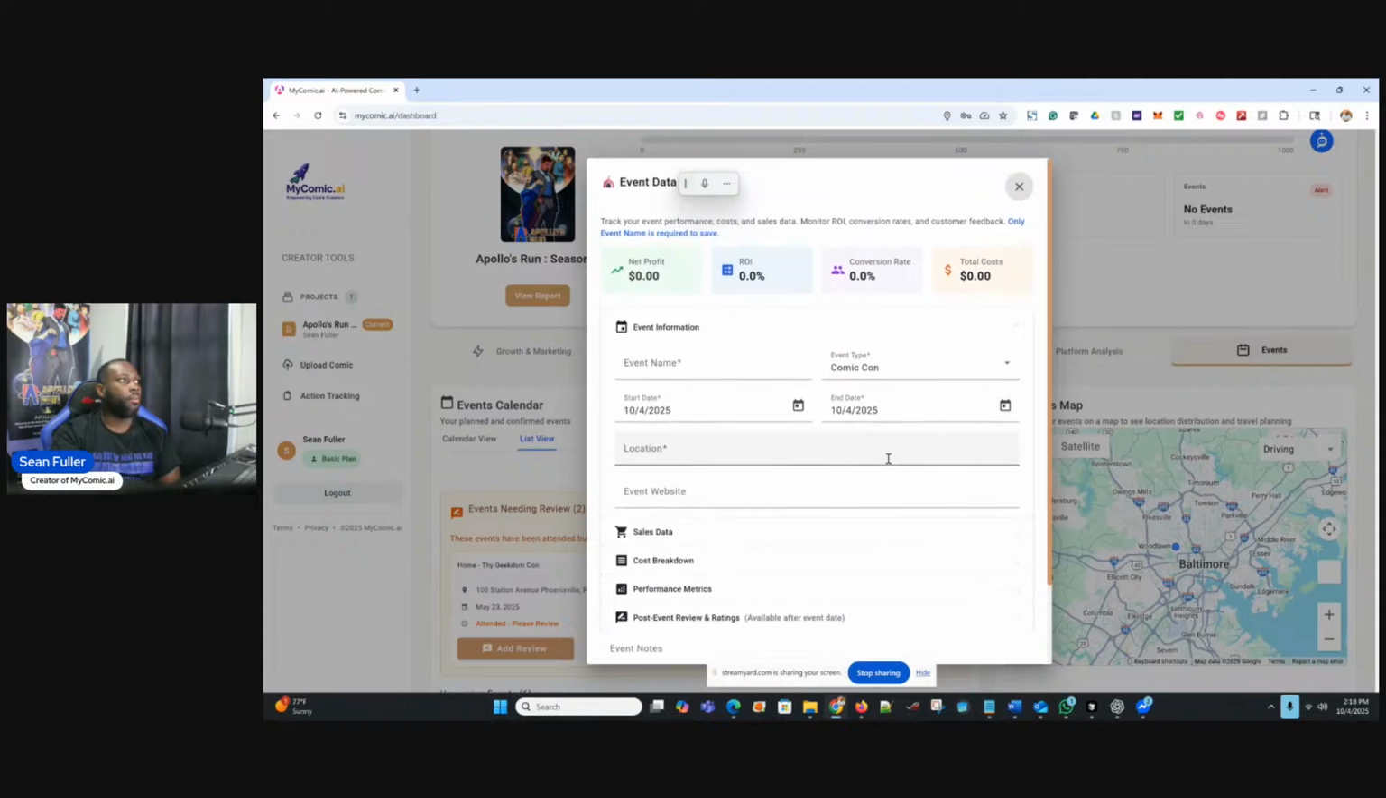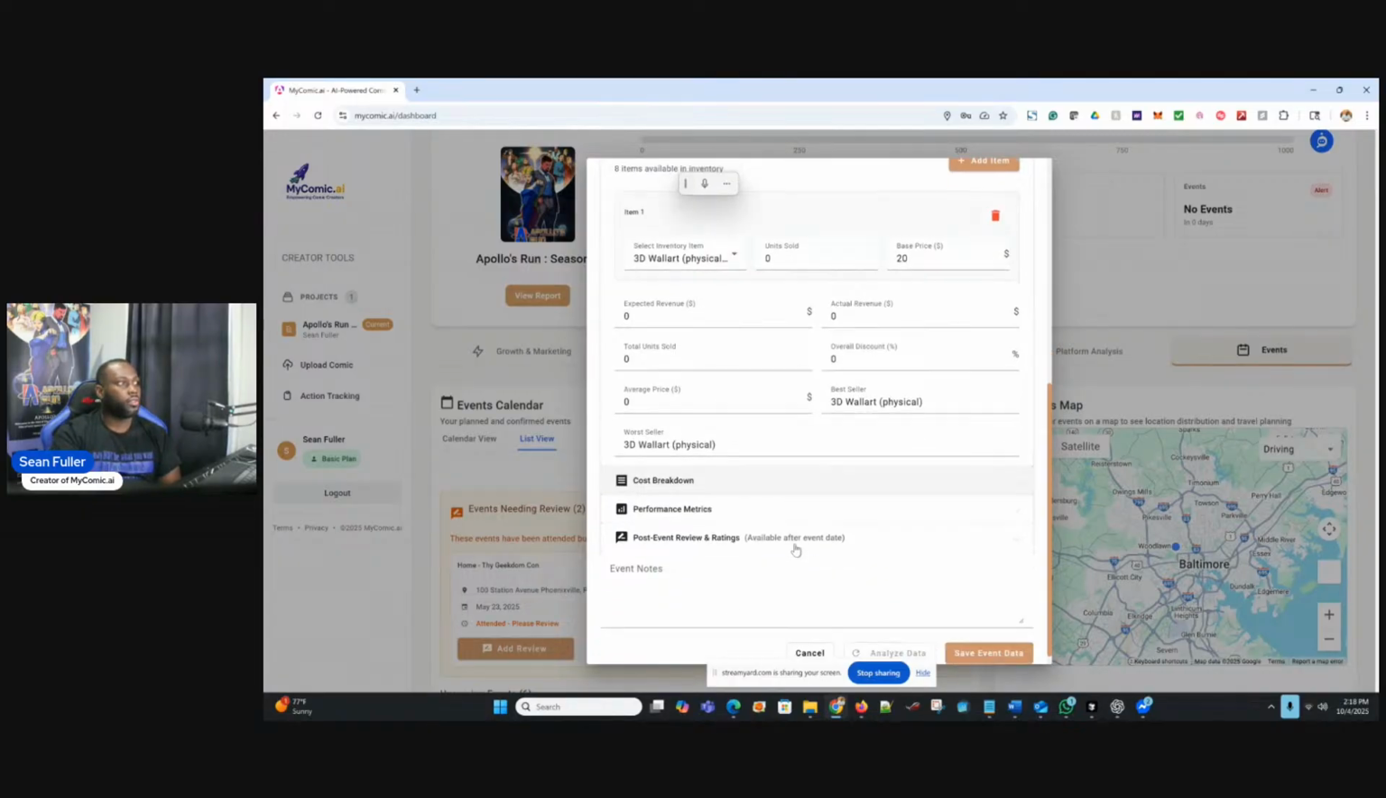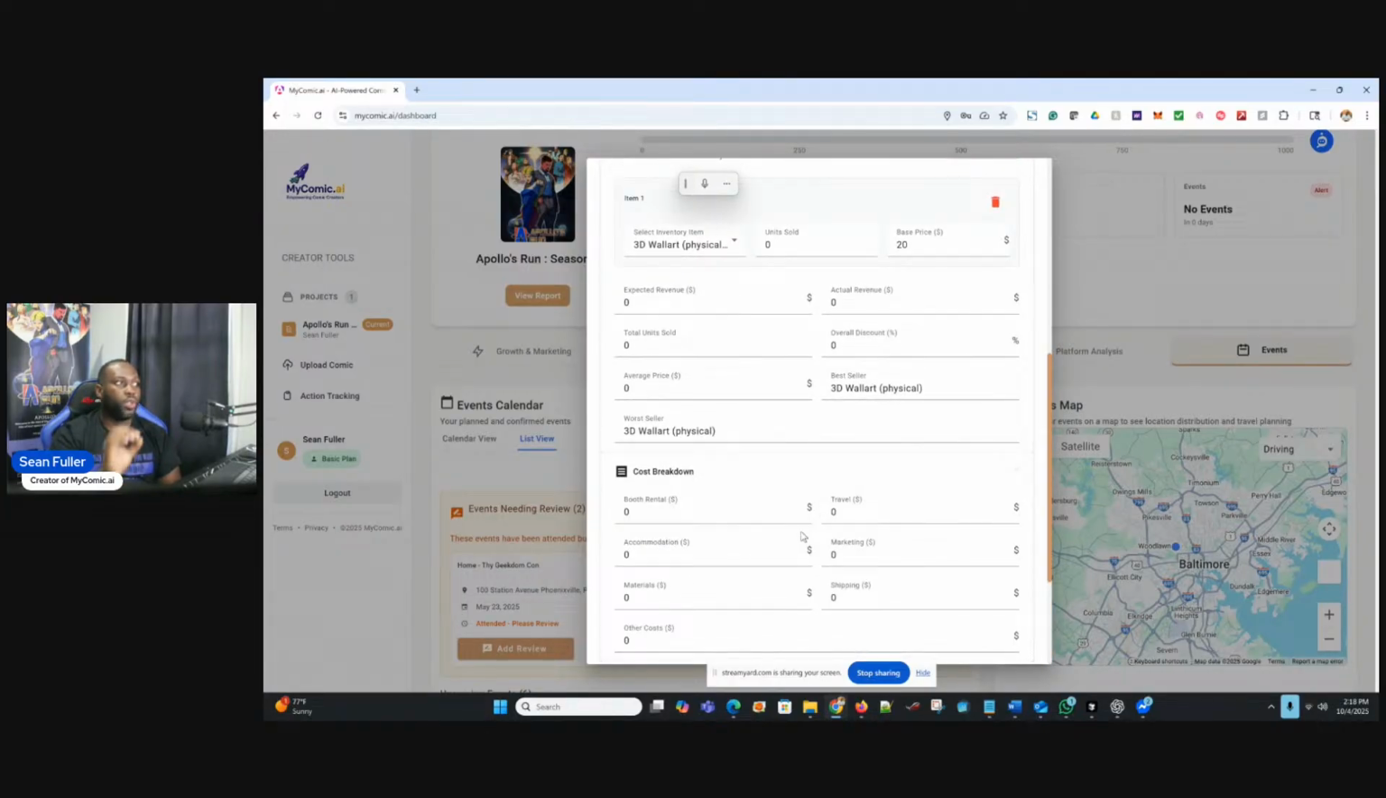And not only am I talking about the event information, we're talking about sales data. What did we sell there? We can even assign inventory to this event, and then we can track what we sold and how much we sold at that event. So we know which product is moving best at which event. We never had that before. Cost breakdown and metrics: we talk about travel costs, booth costs, and what we put into our own marketing budget. Everything that we put in for this event, we can track right here.